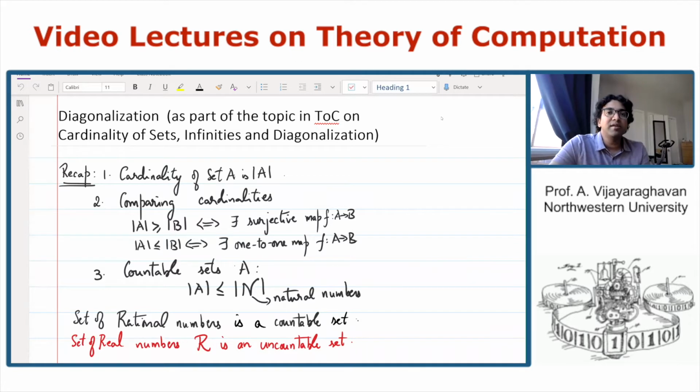In particular, we would say that the cardinality of set A is greater than or equal to the cardinality of set B if and only if there exists a surjective map that goes from A to B. Similarly, we can say that the cardinality of A is less than or equal to the cardinality of B if we exhibit a one-to-one map from A to B. And this gave us a way to compare cardinalities.